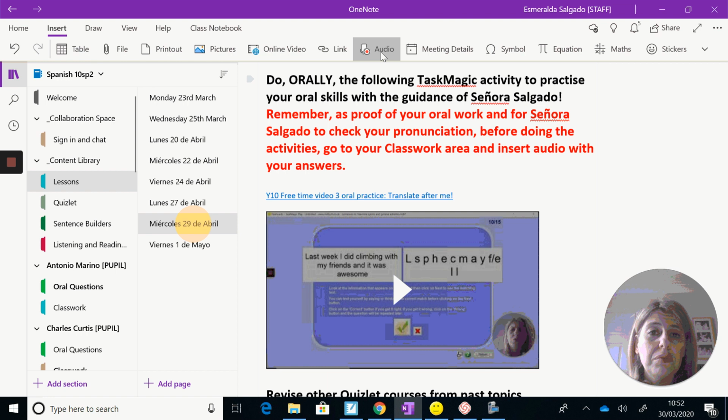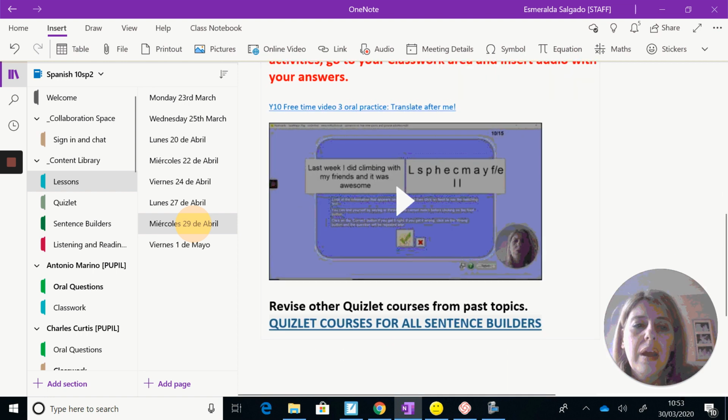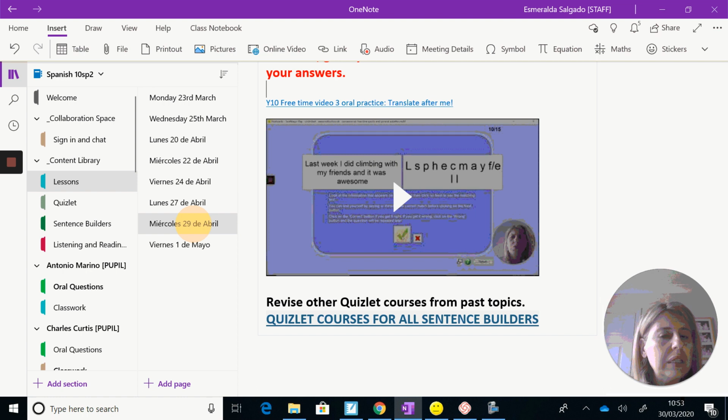The kids can record the audio and have it in the background. They open your video, doing the activities, and everything will be recorded. And that would be in classwork. Then you will be able to access it and listen to it if you want, or ignore it, but at least you will have proof they've been doing the oral work. And this is oral work to do independently.